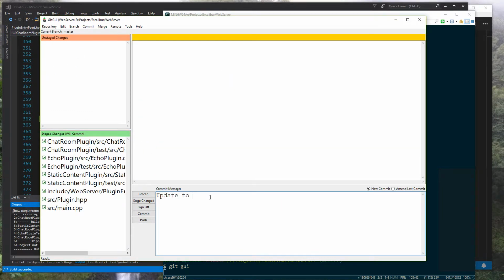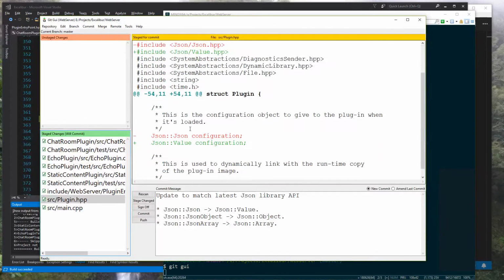Right. Update to match latest JSON library API. JSON becomes JSON value. JSON object becomes JSON object. And that became that. Commit.